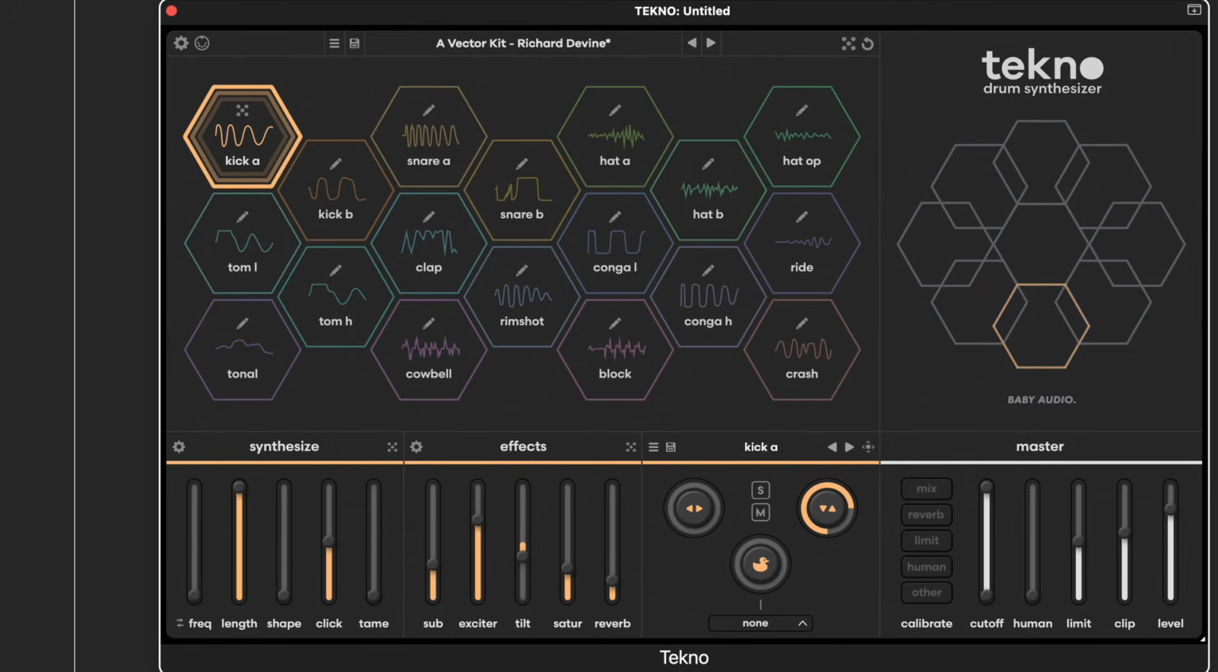All right, that was fun. Listen, this instrument's got a lot going on. Each of these 18 pads you see, for instance, kick A right here, is a separate sound generating synthesizer. Right now, kick A is selected. I'm playing it from my Ableton Move here. And I've got controls for it. Down here, specialized, what they call synthesized controls that allow me to really shape the sound of the instrument.